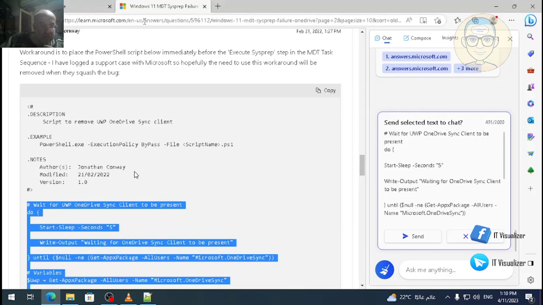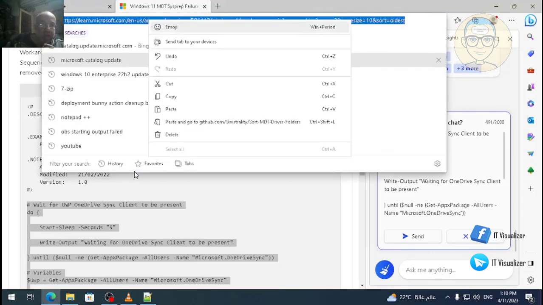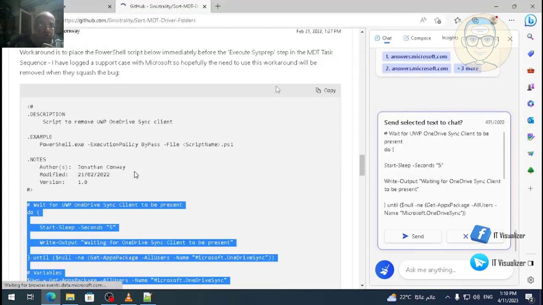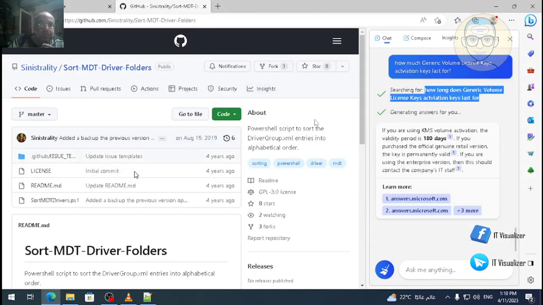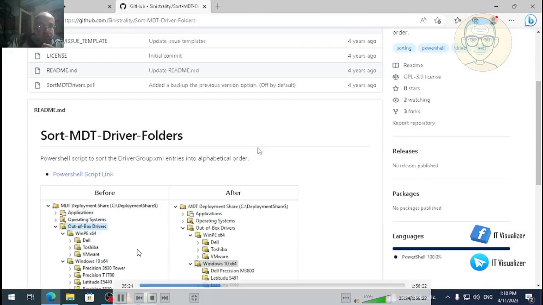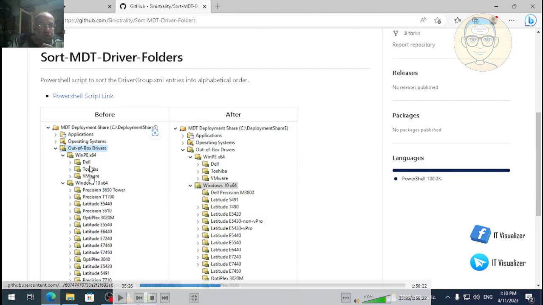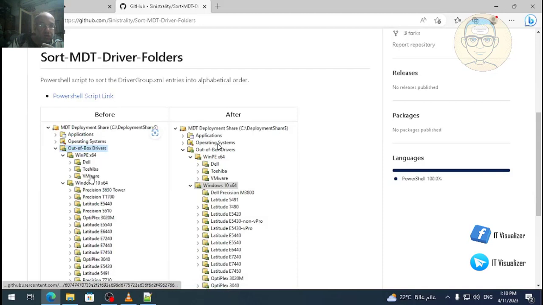And this is another script called sort MDT folders. I will show you also. This is a link describing what this script does. If you go further, there is a screenshot that explains. So when you create folders in the MDT, they are not put in alphabetical order, or they are not sorted in alphabetical order. So this script will sort the Microsoft Deployment Toolkit folders in alphabetical order. So this is the script.